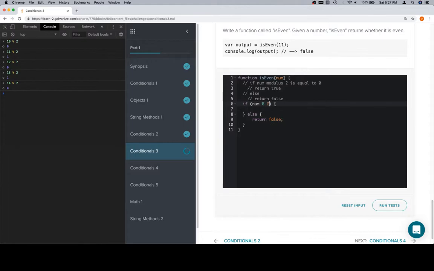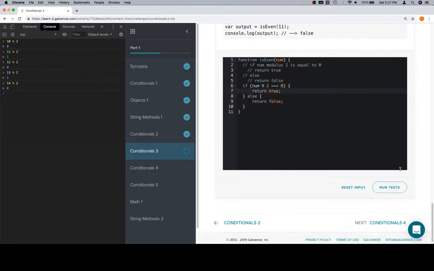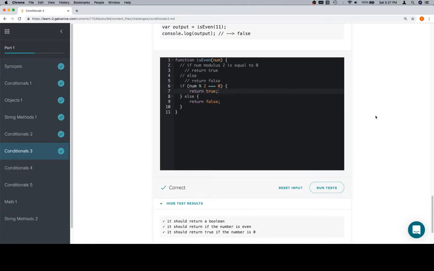So num modulo 2, and we're going to check to see if that's equal to 0. If it is, we know that we have an even number. So this function is going to return true if the number is even, so we return true in that case. So let's close the console, run our tests, and we're in good shape.